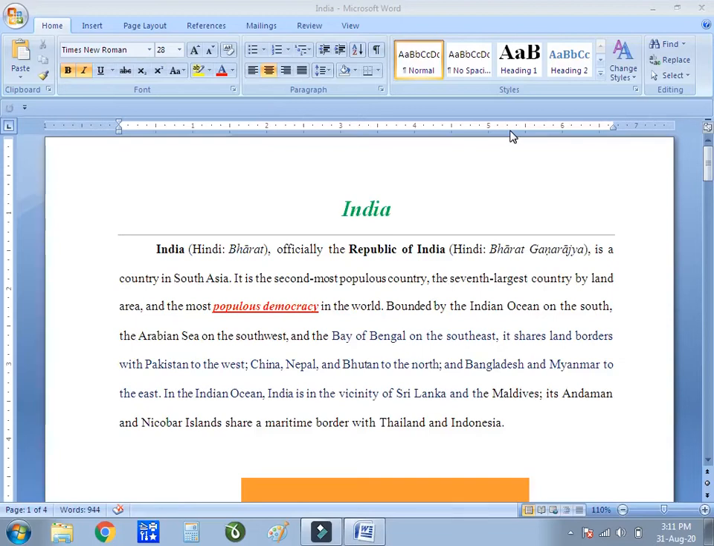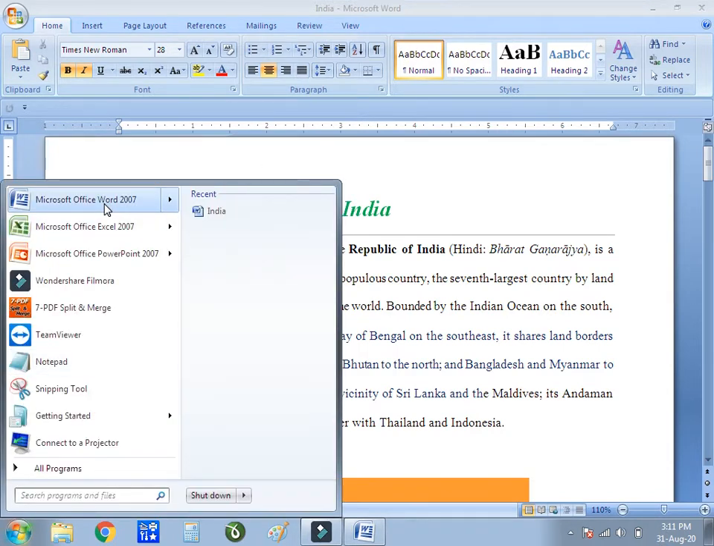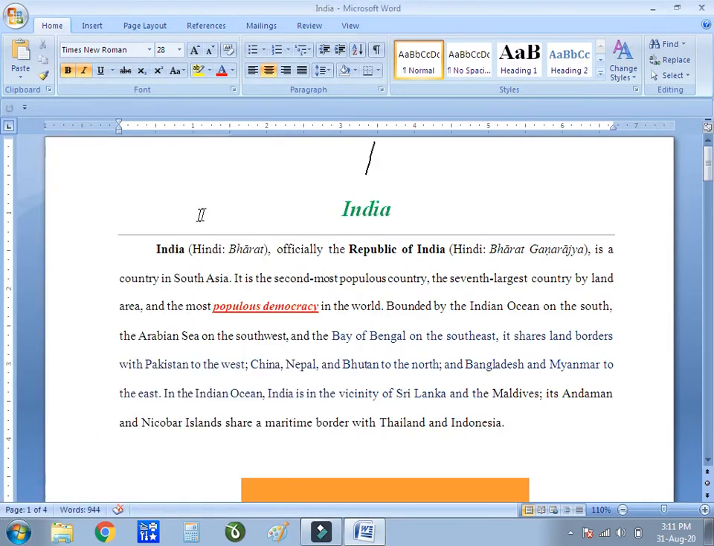Hello everyone. Today we will see a small introduction of Microsoft Office Word. First of all, we need to open Microsoft Office Word from the start menu. Here I have already created one file named India. Same file it is.